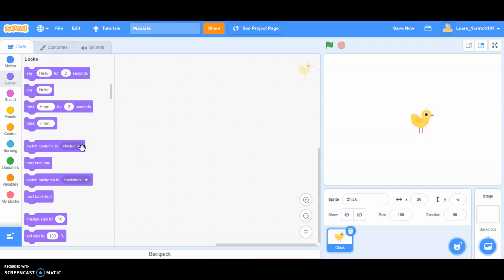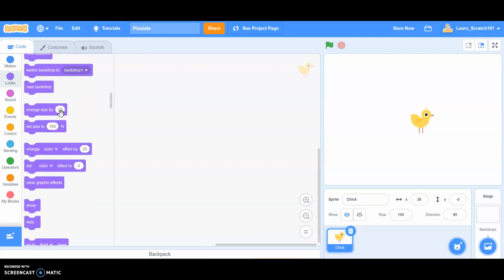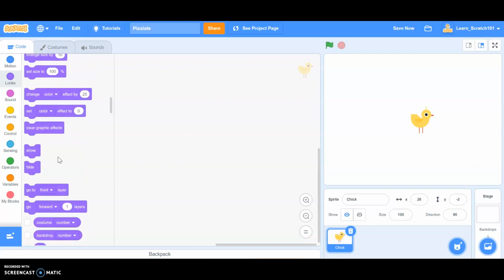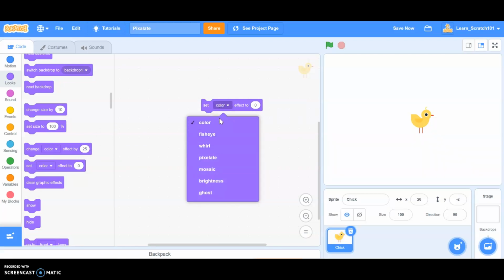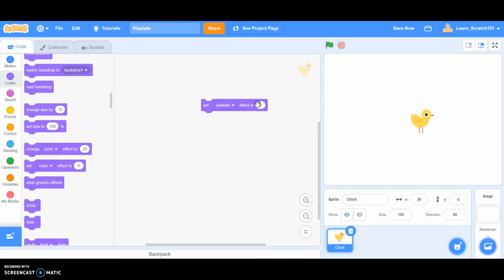So what you can do is you can actually come to looks. Well, that's what it's called in Scratch 3.0. If we're watching this in Scratch 4.0, then congratulations. But this is what it was called in Scratch 3.0. Okay. So you can come here and you can actually scroll down to see a set color effect. Now we don't want to set the color, so we come here, we press the color, and you can actually come down here to do pixelate.